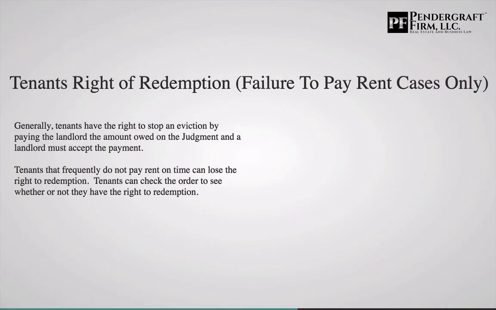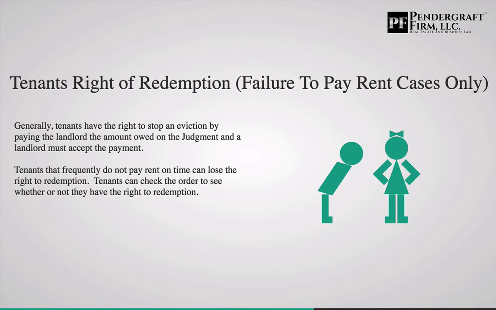Tenant's right of redemption for failure to pay rent cases only. Generally, tenants have the right to stop an eviction by paying the landlord the amount owed on the judgment, and the landlord must accept the payment. Tenants that frequently do not pay on time can lose the right to redemption. Tenants can check the order to see whether or not they have the right to redemption.